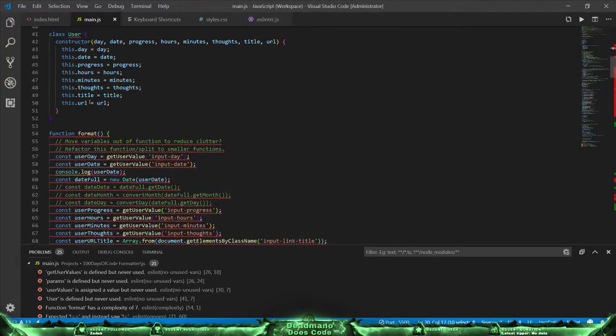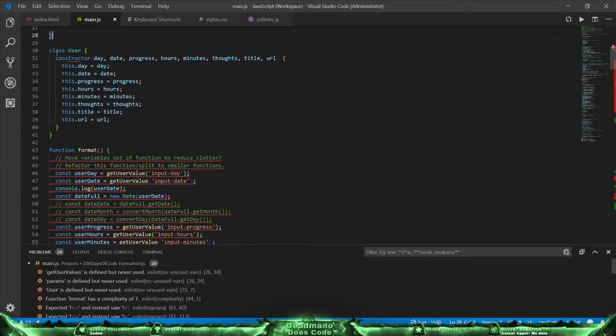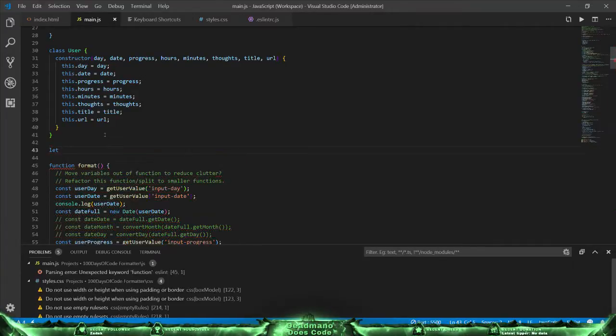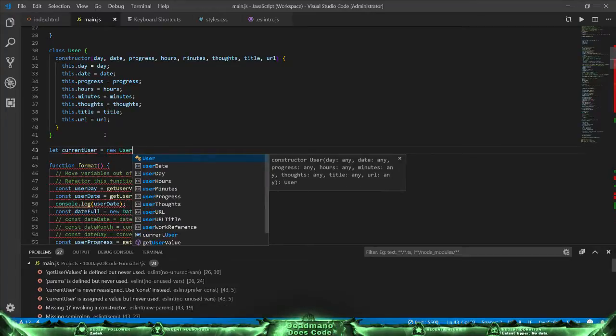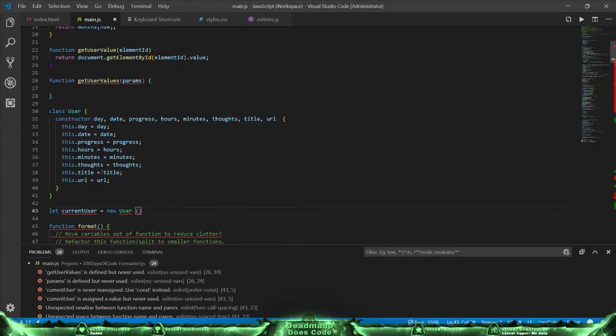I think it's better than user values. Way better. And then you would do something like current user equal to new user, and then we would have to pass in everything. So document.getElementById, etc.